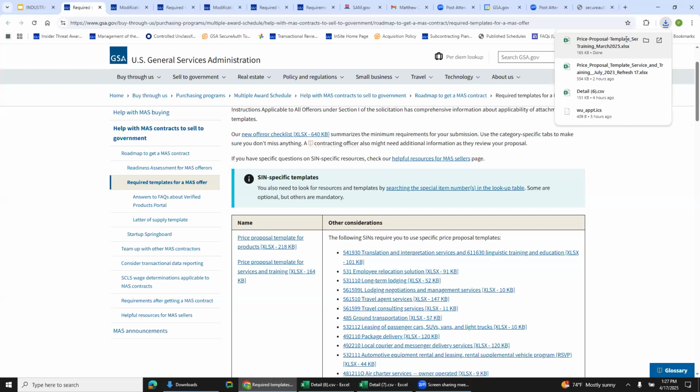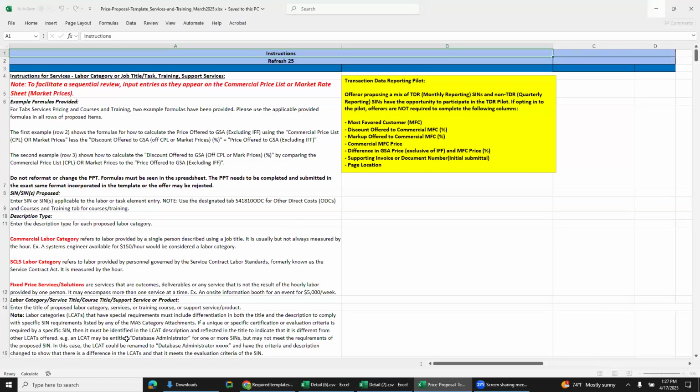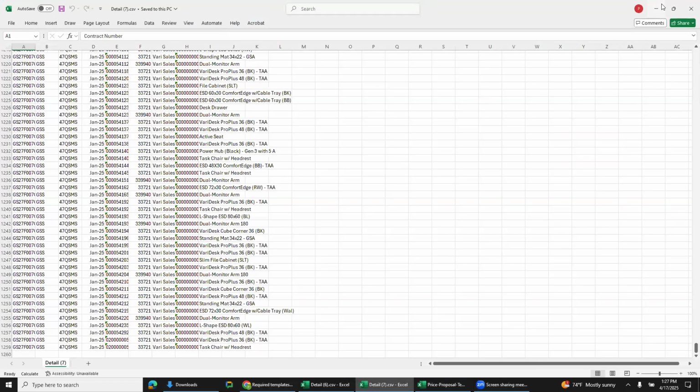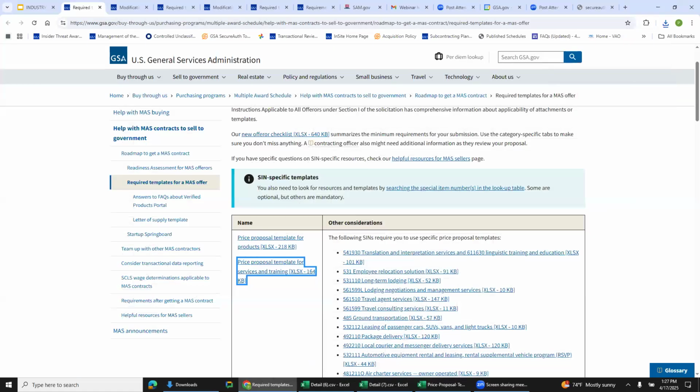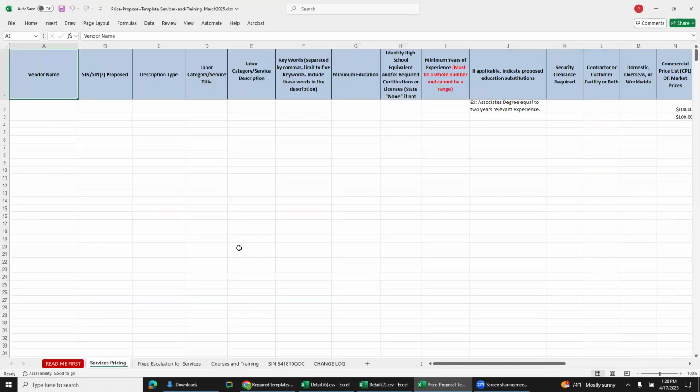And also always download it. Don't try to use it in some other way. Oh shoot. Okay, let's see. Price proposal template. Services pricing. So this is what the template looks like.